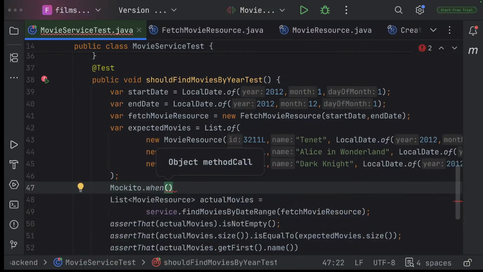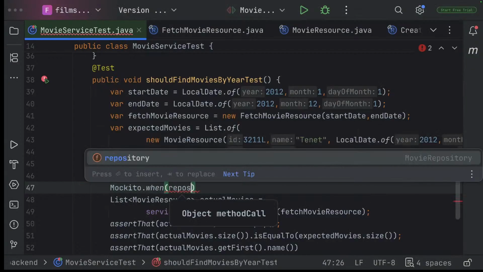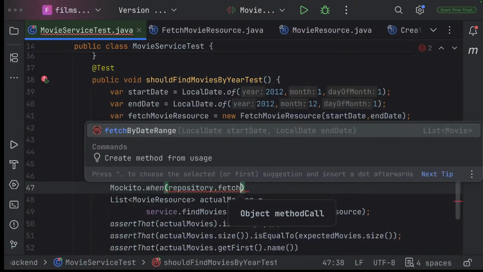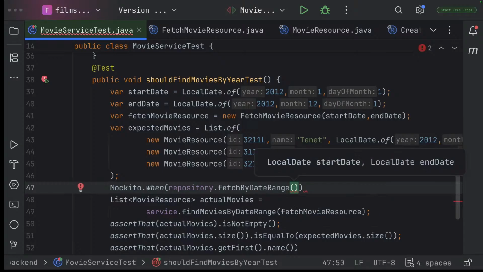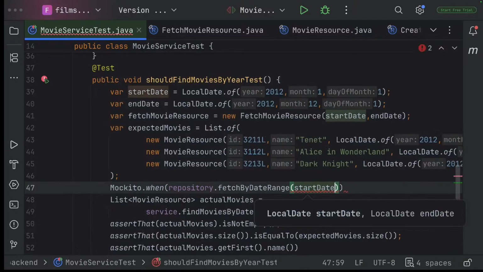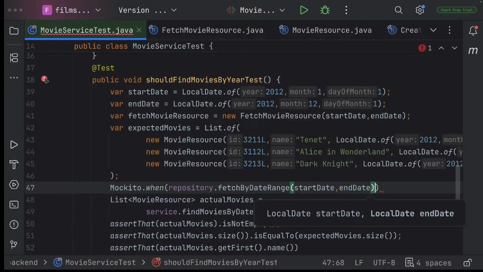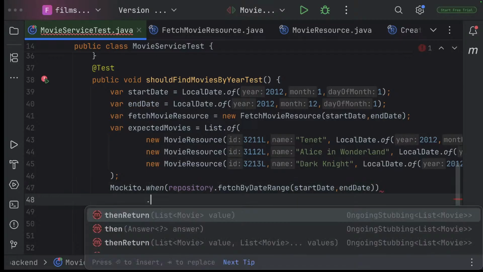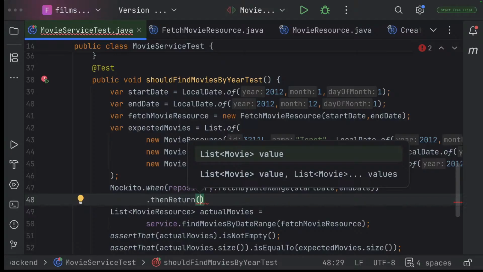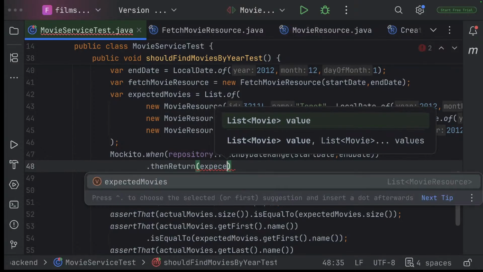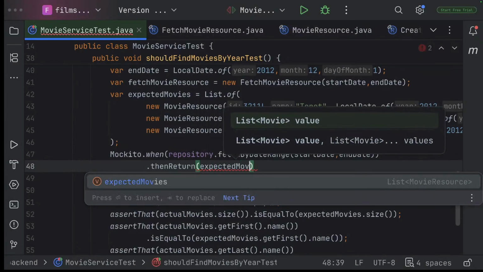When repository dot fetch by date range, and I'll prefer not to worry about the date range here, although we can use actual values for a change. So I can use that start date, end date, then return. So this should return expected movies.